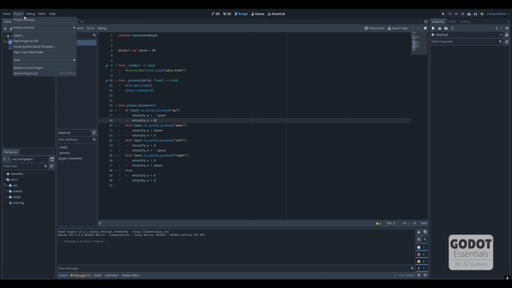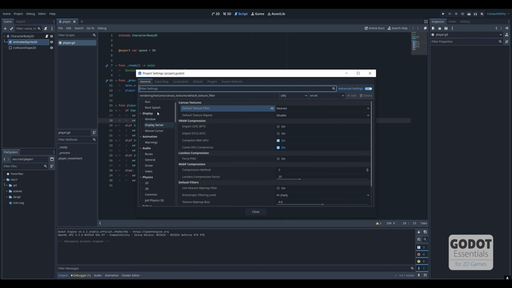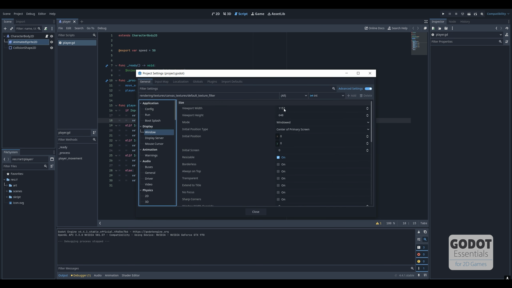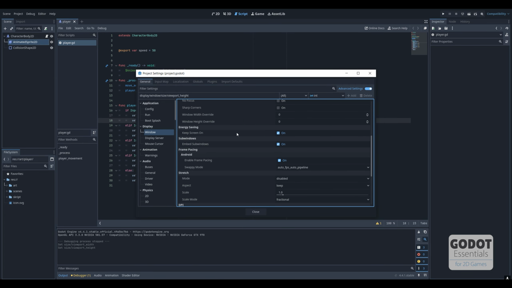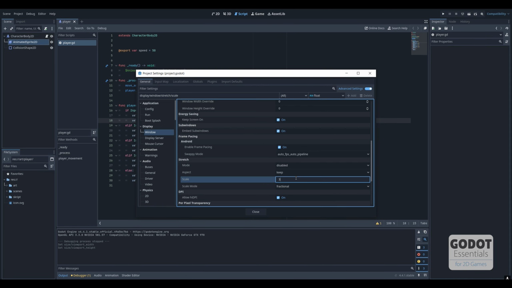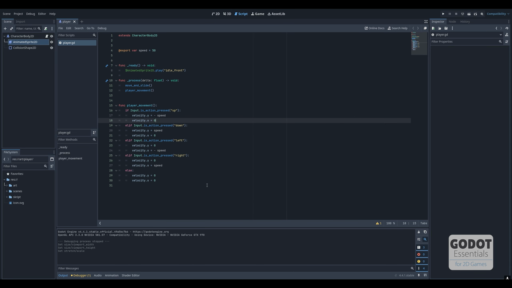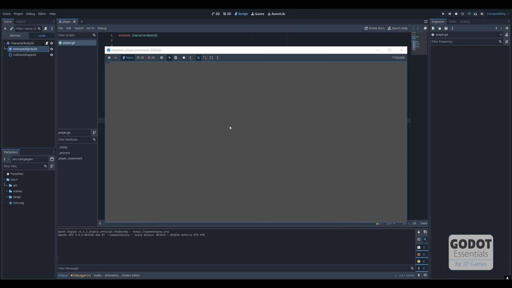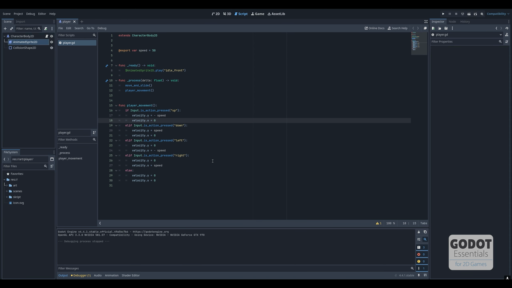Now let's head back into the project settings and adjust the size of our game window a bit, just to make everything easier to see. We'll also scale up our character by a factor of 3 to make him stand out more. Alright, let's hit play and take a look at what we've got. The 4-direction movement works perfectly, smooth and responsive. With that done, let's move right into 8-direction movement.